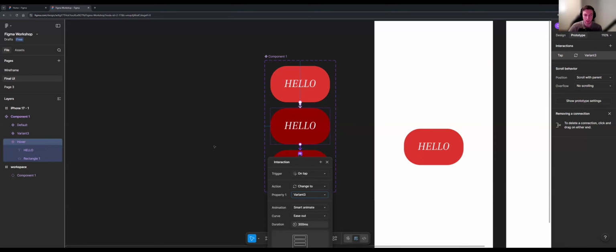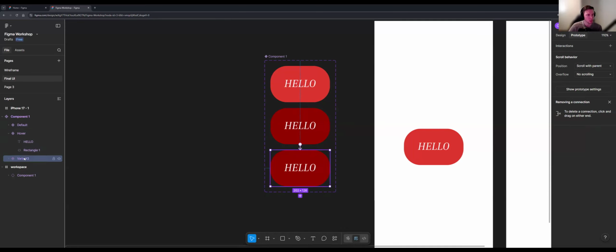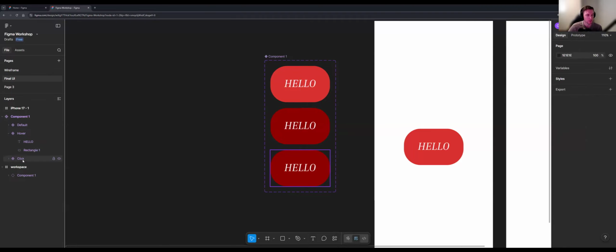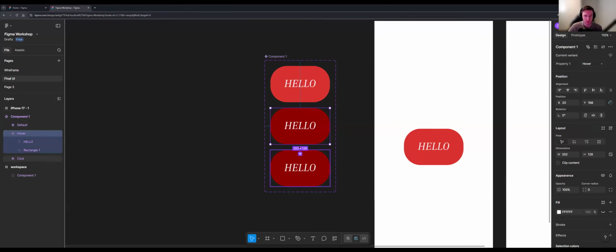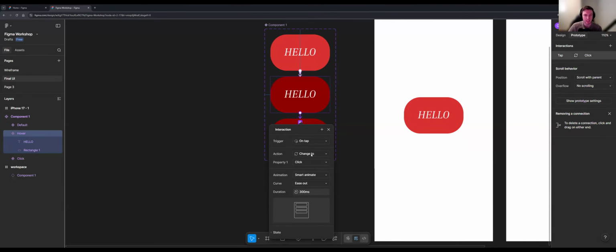So we've got our new variant, which I haven't renamed just yet. So I will go back to design. We're going to call it click. So we're going to change it to a click now. So hopefully now that's changed. Awesome. So just again, remember to go back to your prototyping to play with your nodes. And now that on tap, we're going to change it to that.